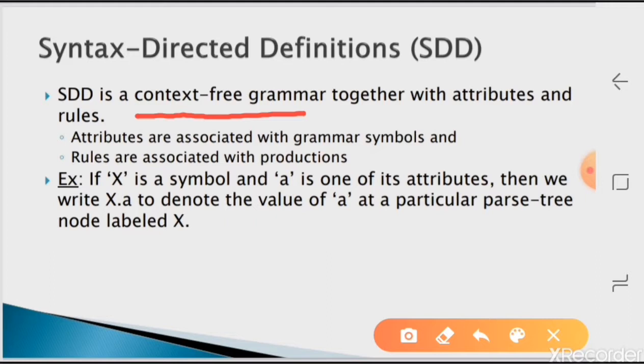In what way it has to be evaluated, or in what way you have to write it, is not specifically mentioned here. That is a normal syntax directed definition, how it should be. Each production should have some rule, that we are saying.